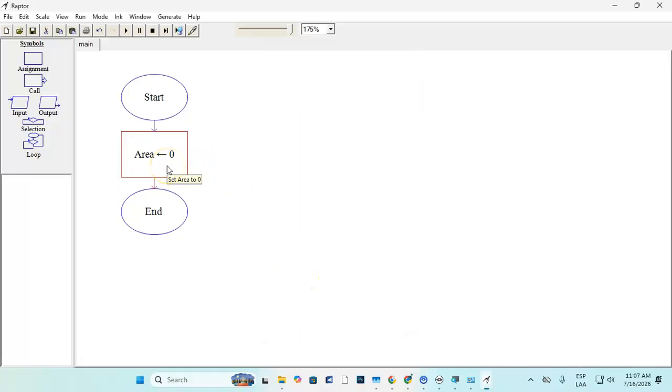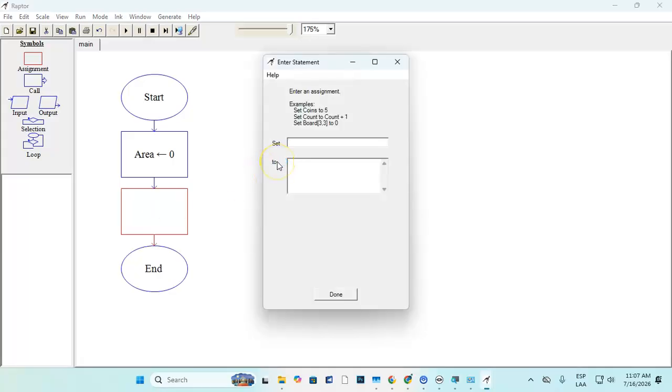Let's suppose I need another variable. Let's insert it in a different way. Select it and drag it. Very good. Again, if you want to edit the content of the assignment, just double click it and then I'm gonna type the name of the variable. In this case, I'm gonna call it base. Initialized to 0.